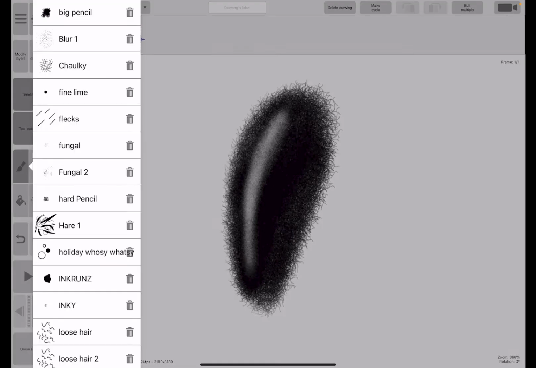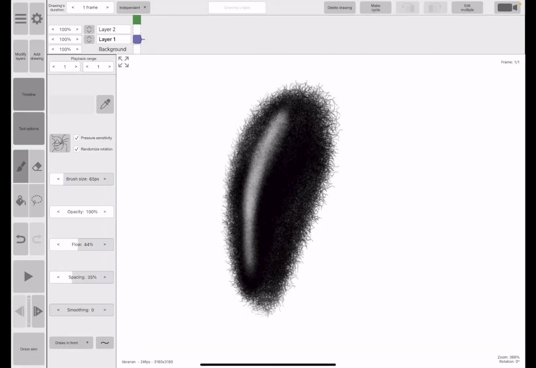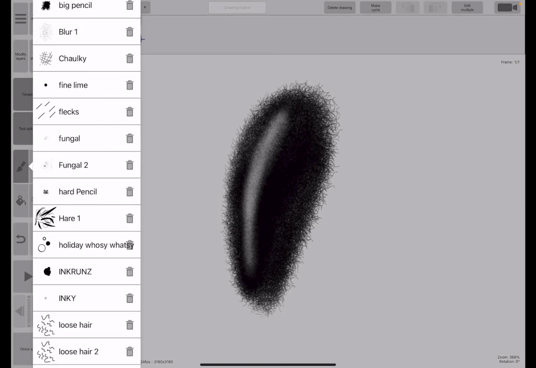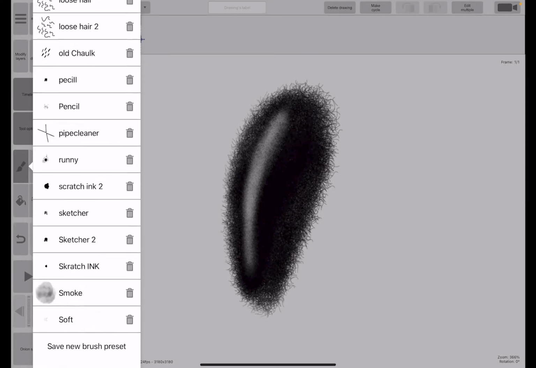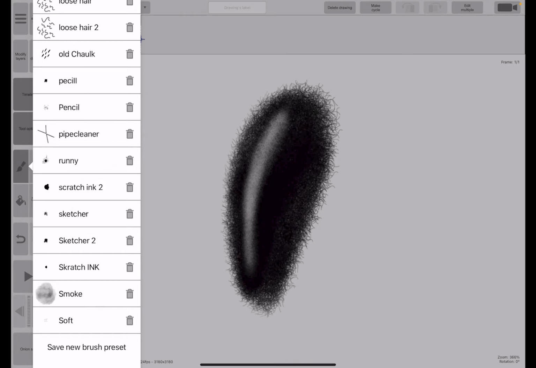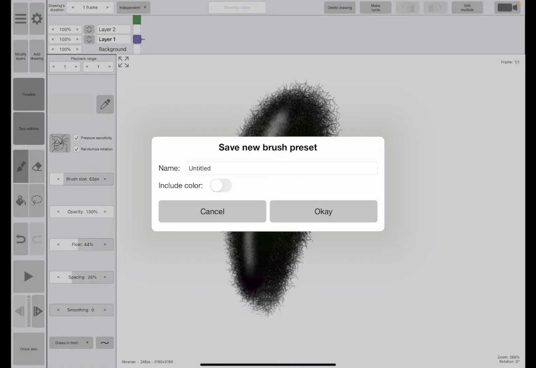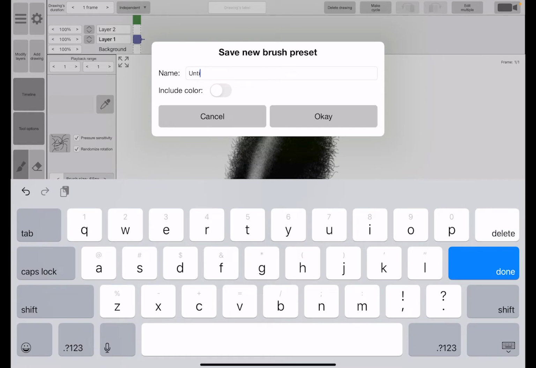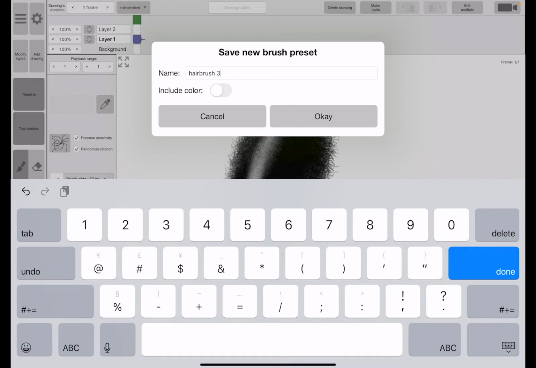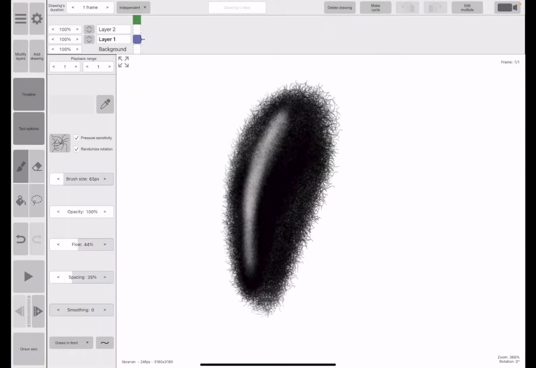Press and hold the brush on the corner and you'll see a lot of settings come up. These are all the brushes I've made. Down at the bottom, Save New Brush Preset. Hit that. You're going to name your brush. I've made other hairbrushes before, so I'm going to name this one Hairbrush 3. I don't want to include the color, but that's an option that you have. And when I hit OK, I'm done. My brush is saved.